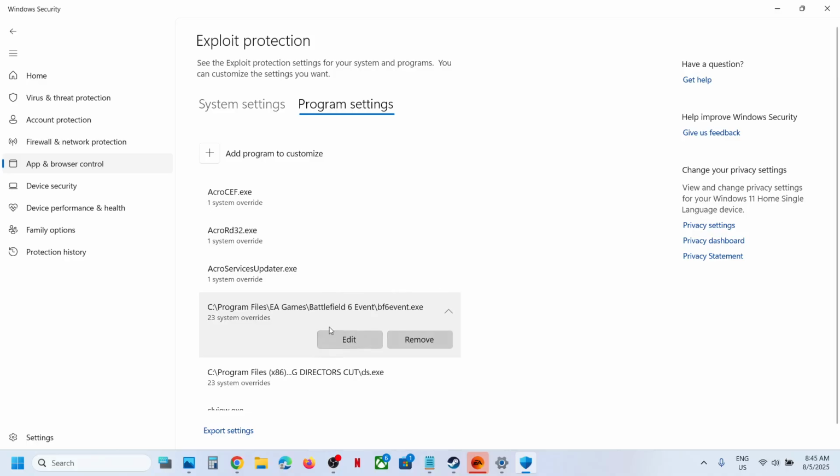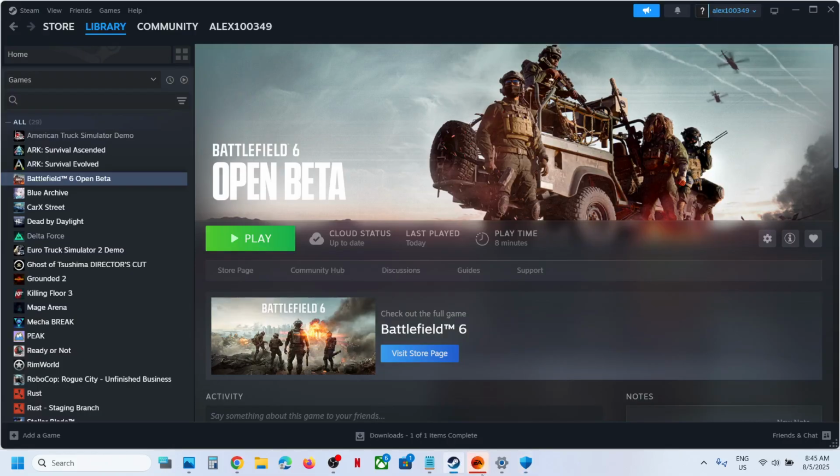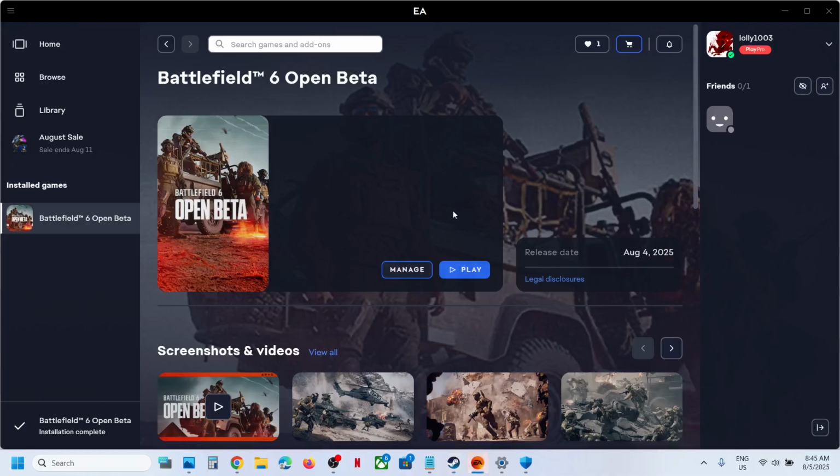In future, if you want to remove these settings, you can just click on remove. Everything will be back to default. Or you can do it manually after adding it. And now you can launch the game and the game should not be stuck. So the freezing issue should be resolved.